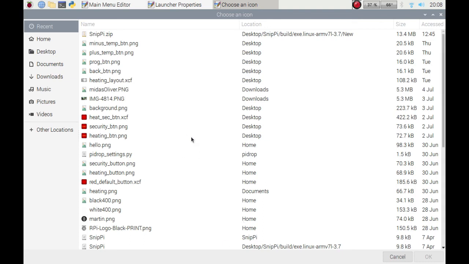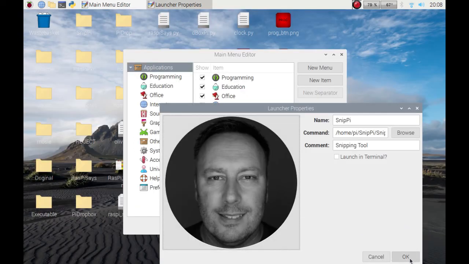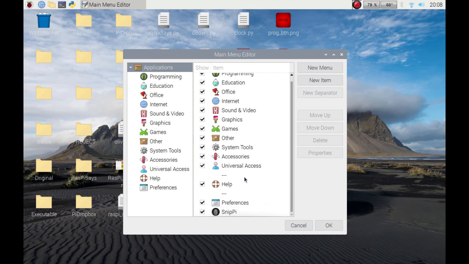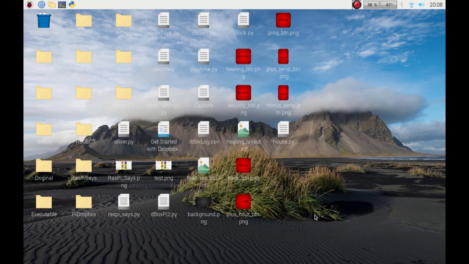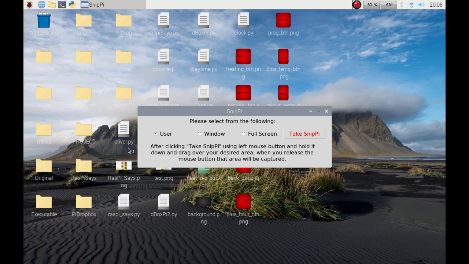Double click there and find an image. I ain't really got an image in mind, but I'll just stick my picture on and then click OK. And if you look now, it's now created into the main menu. So I'll click OK and drop down, and there we go. So if I want to run it, there we go. There's my snipping tool. Awesome.